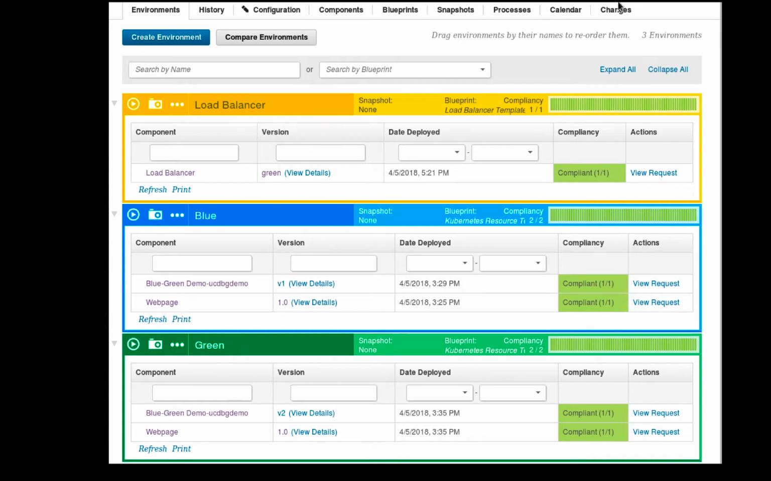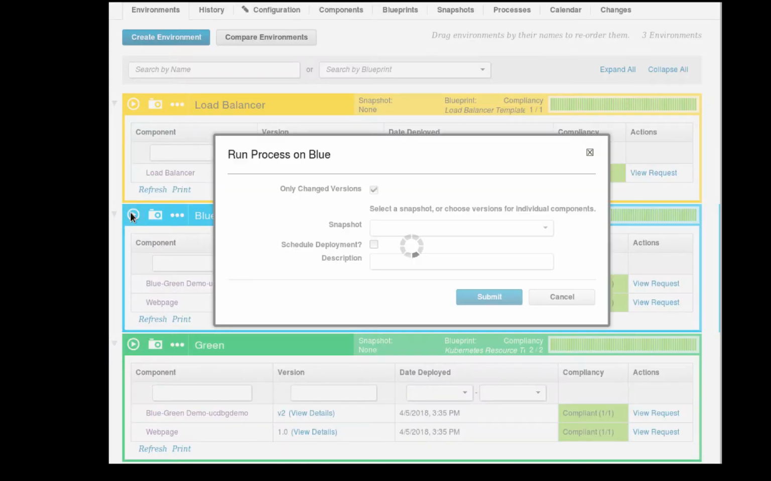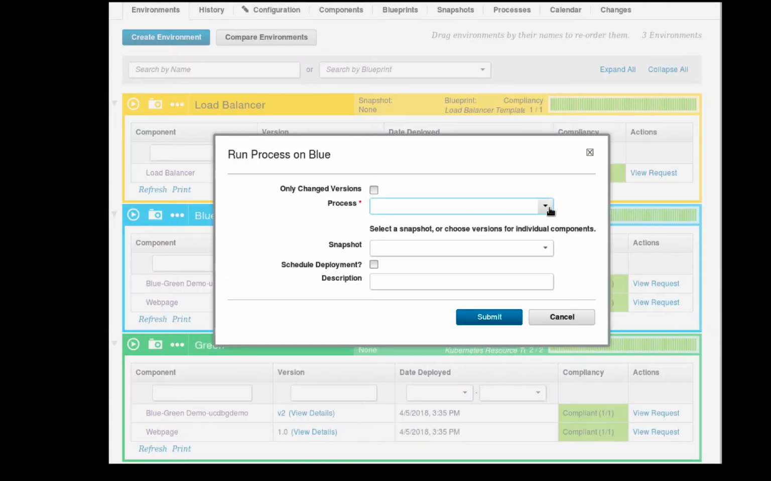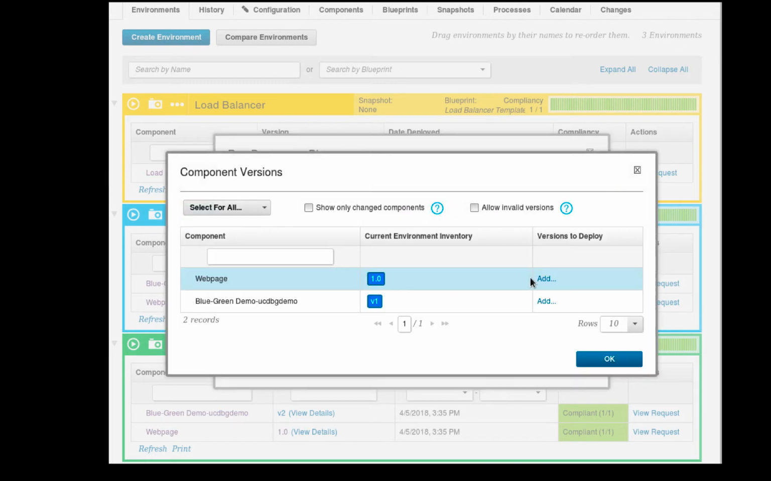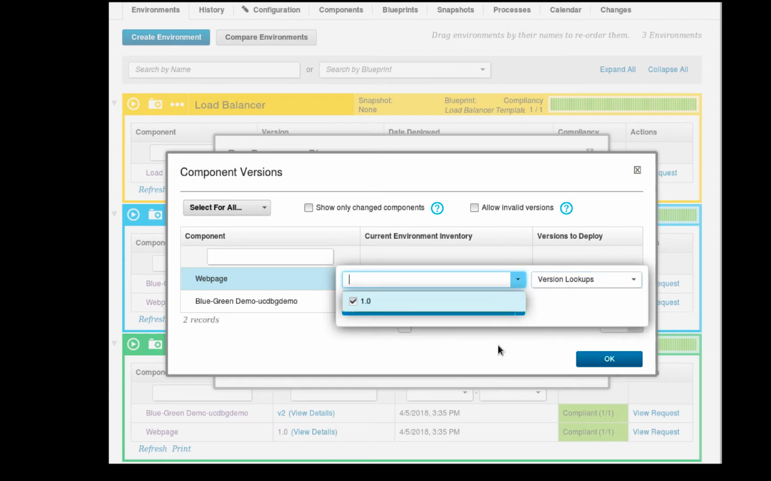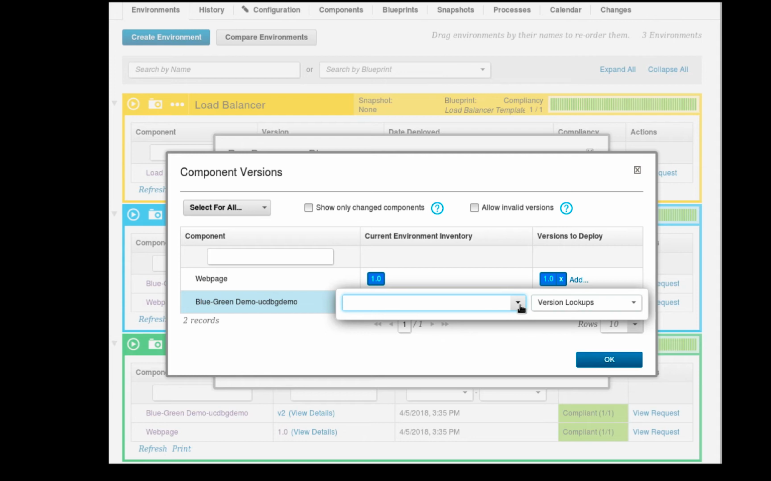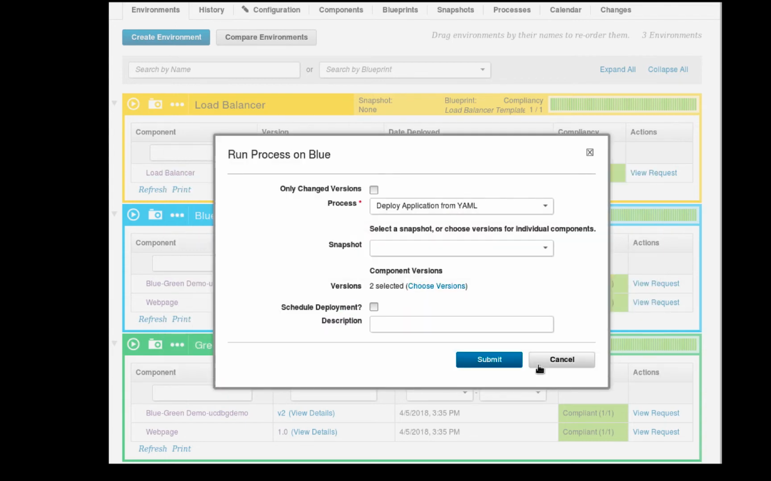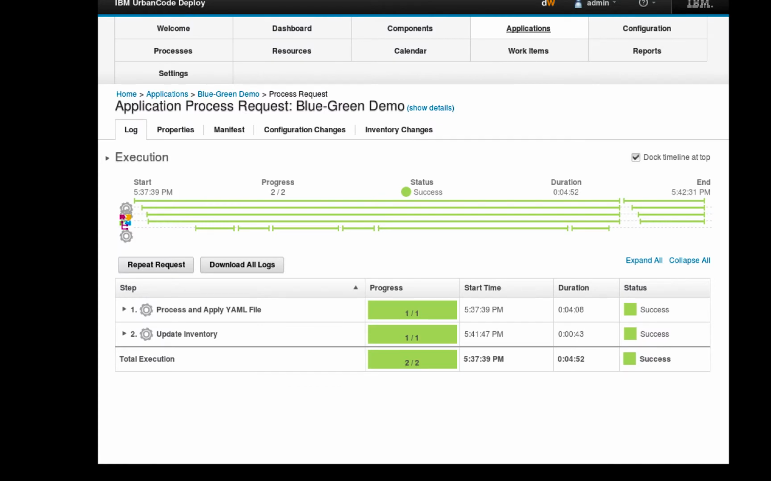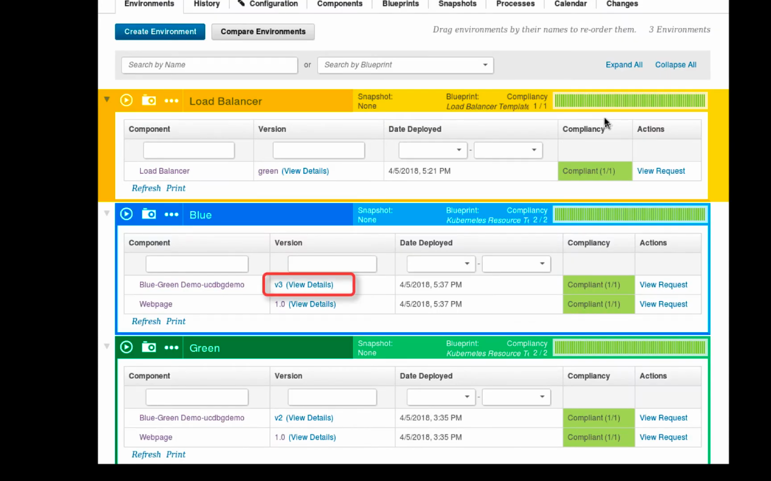Let's say version v3 of my container image is ready for staging. I'll deploy it to my blue environment. UrbanCode Deploy can automatically pull in image tag information from a Docker registry. The process completes. If I go back to my application, I see version v3 has been deployed to the blue environment. Let's go back to our web application.